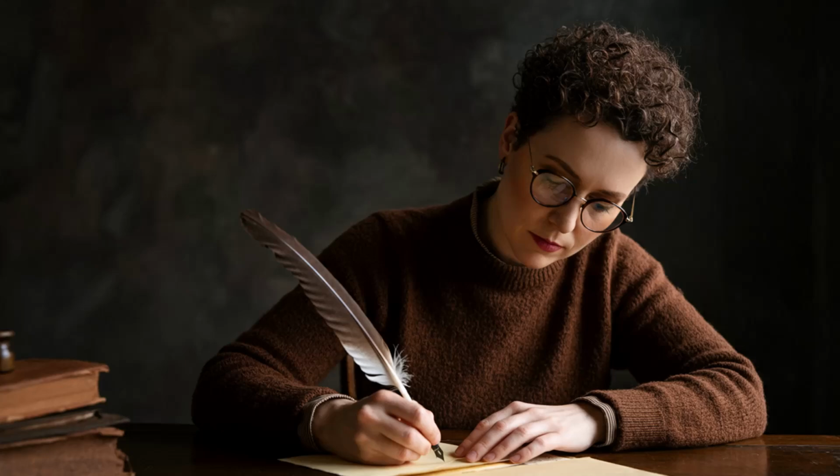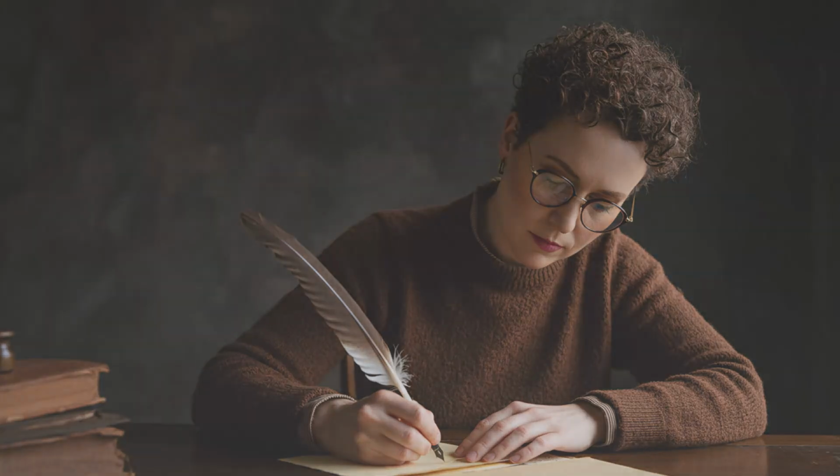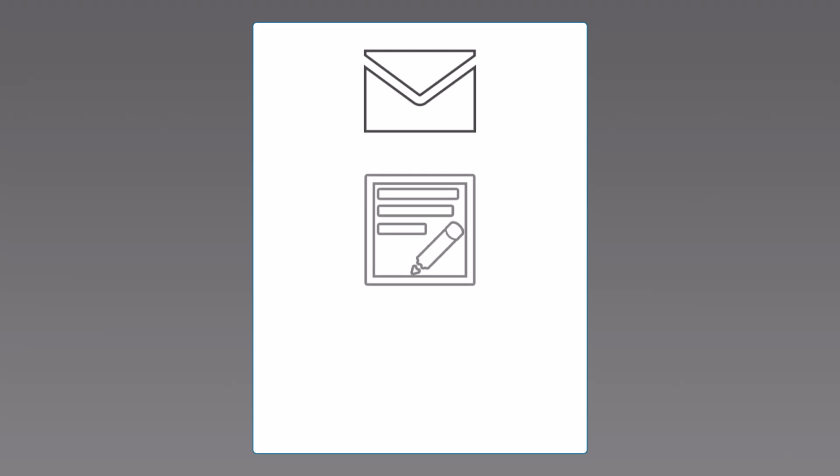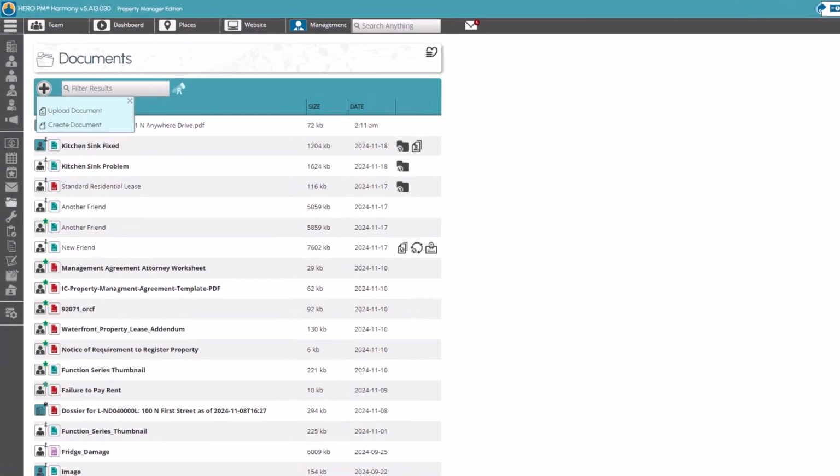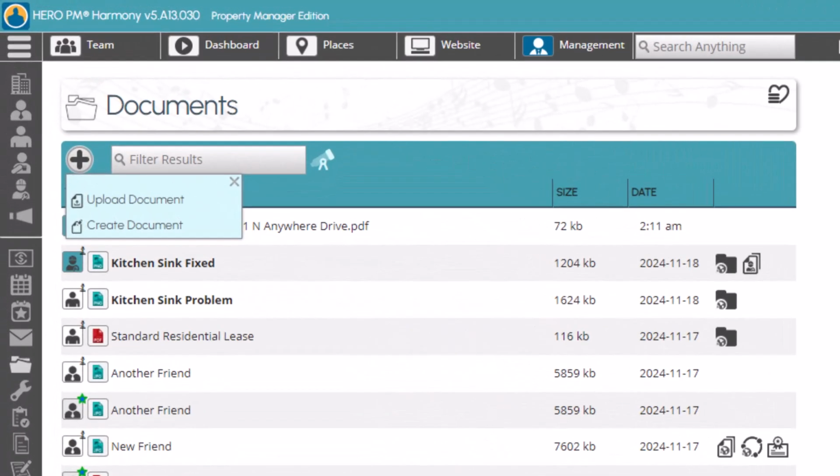From time to time, you may find it necessary to write a letter. Typically, these days, this is done by email. In the case of anything official, it's usually a notice. We've covered both of those, so let's look at just writing a plain old letter. From the Global Documents list, or from an individual person's documents, select Create Document.